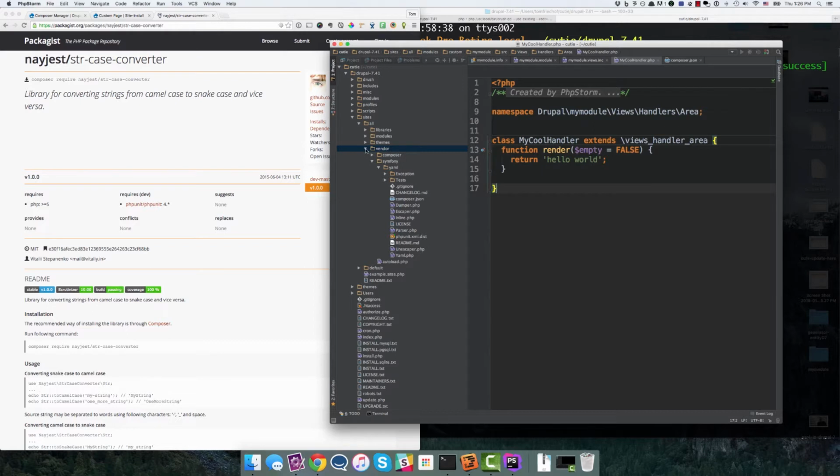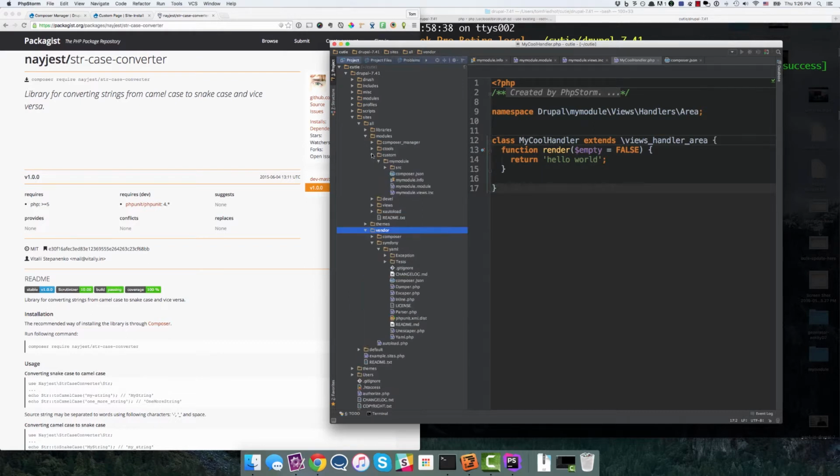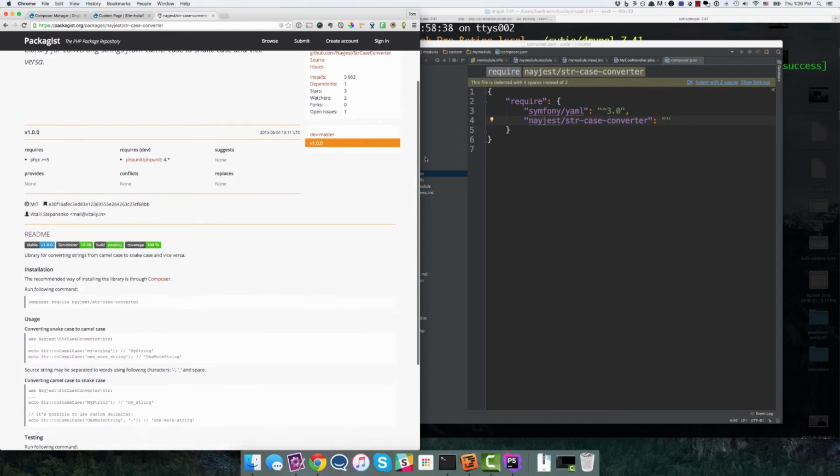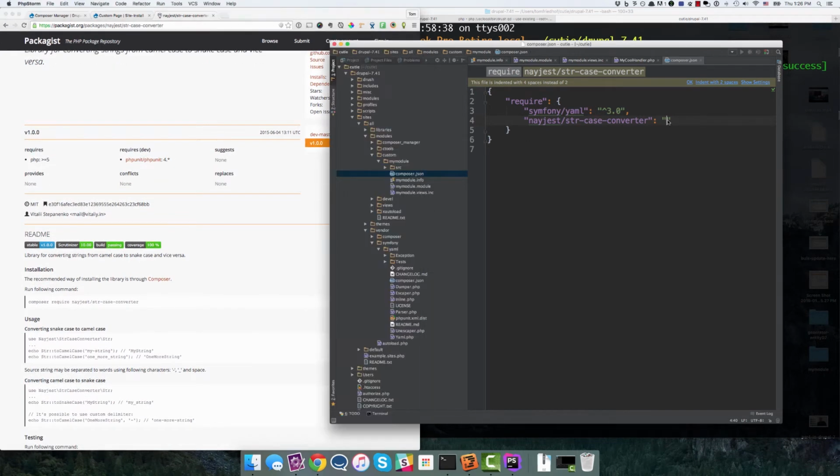So go back into the modules, custom. So here's our module composer.json file, and there's that YAML dependency that we specified last time. I'm going to add one more dependency, and this is going to be the name that is on Packagist. And what version is this? It's version 1.0.0. So let's get that version exactly.